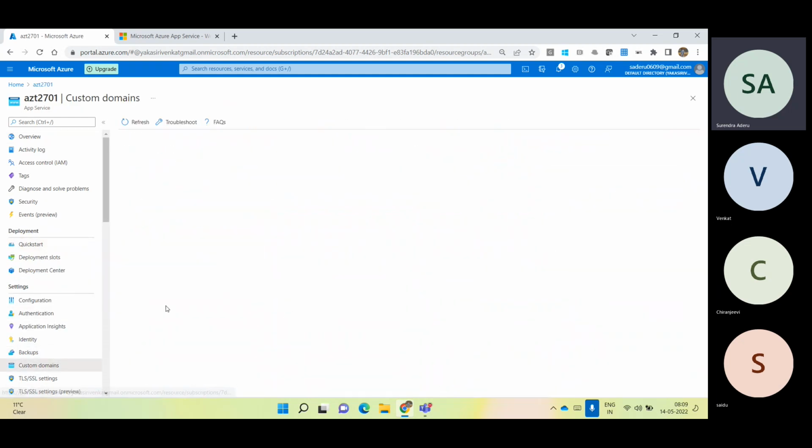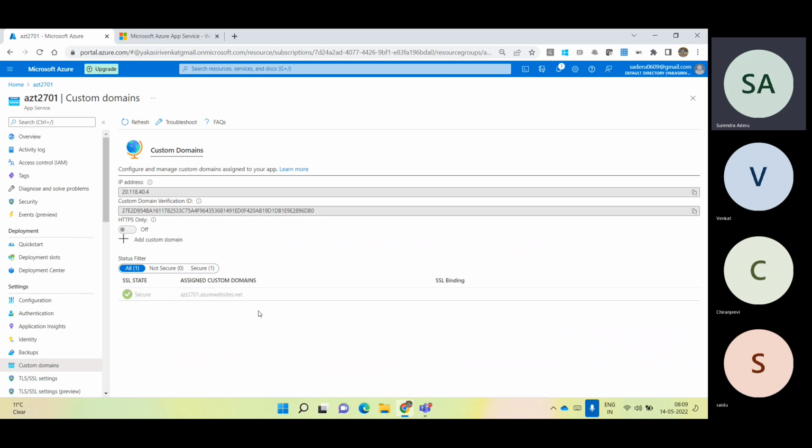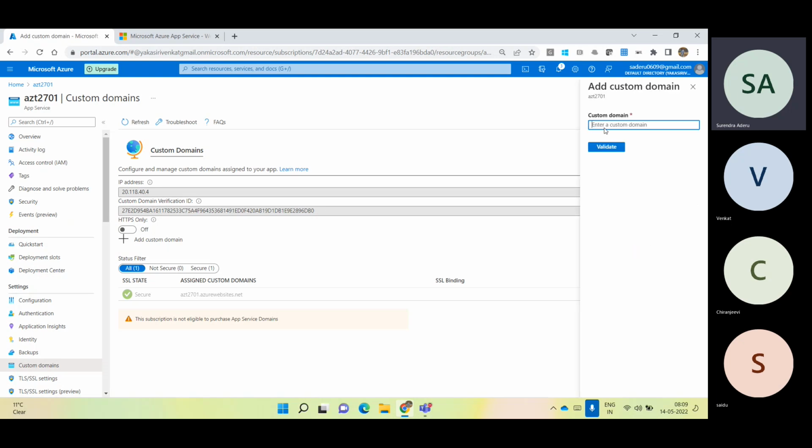Coming back to the custom domains, in the earlier scenario my plan was not eligible because I was in a free trial, a free plan of an app service. Now I changed it to the standard plan. In such scenarios, are you able to see there is a custom domain here? Click on add custom domain. Let's say our domain is airindia.com, for example. Click on it.